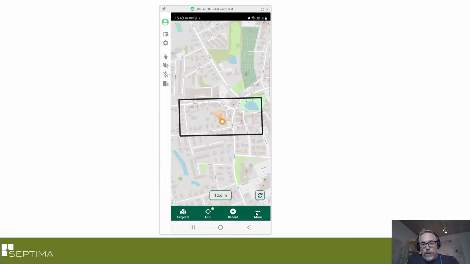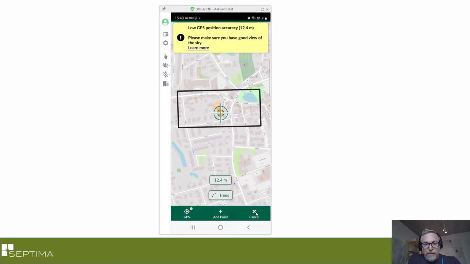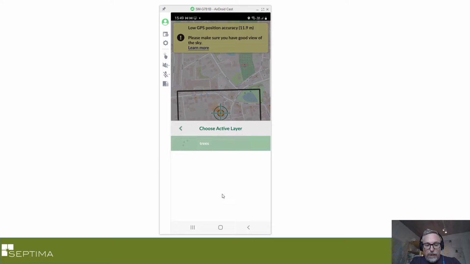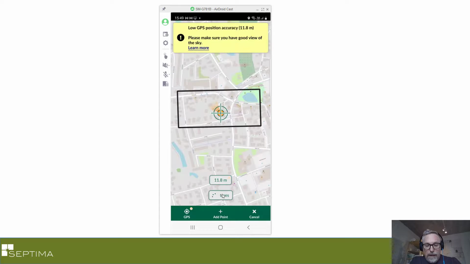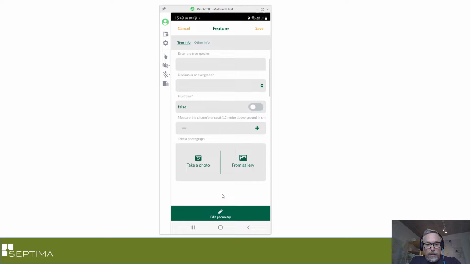If I want to record a tree, I can press the record button, and it gives me this warning, which I know is because I have low GPS accuracy. I'm going to ignore that for the purposes of this video. But you'll see I have down at the bottom the one survey layer I can write to. If you have multiple survey layers, you can choose at this point which one you want to collect data into. So I'll go ahead and select trees and click the add point button just below that.